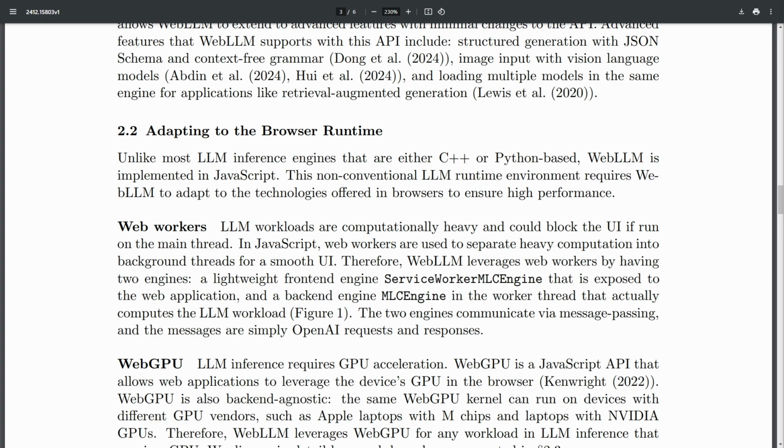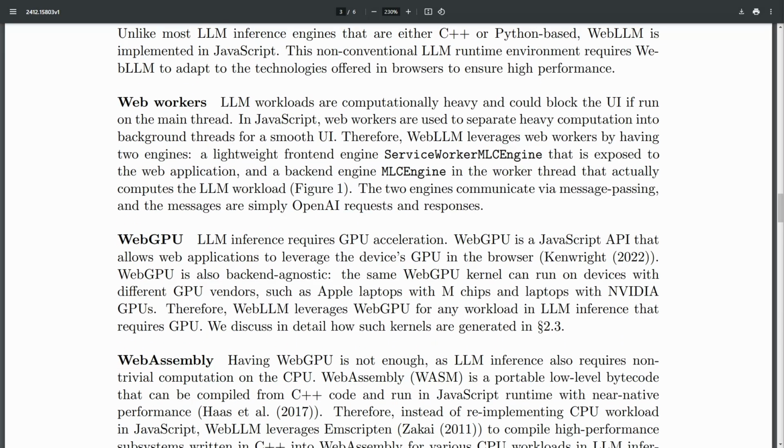Therefore, WebLLM leverages web workers by having two engines: a lightweight front-end engine, ServiceWorkerMLCEngine, that is exposed to the web application, and a back-end engine, MLCEngine, in the worker thread that actually computes the LLM workload. The two engines communicate via message passing, and the messages are simply OpenAI requests and responses.